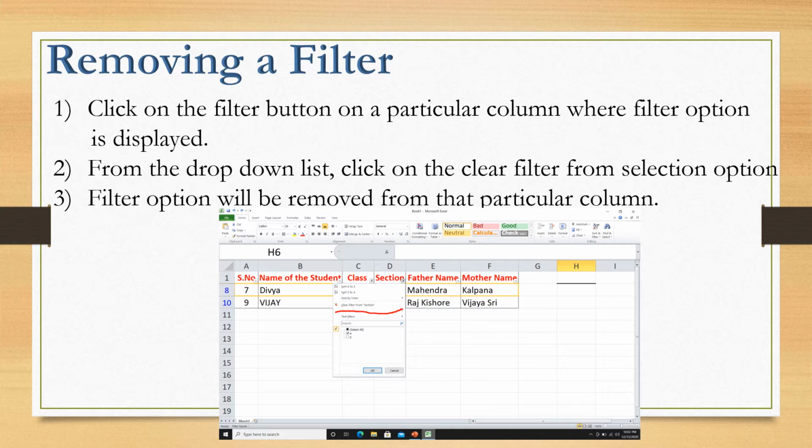clear filter from selection. That is the option which we have to select from the drop down list. So select that one and click on OK, so that filter option will be removed from that particular column. In the same way, click on the filter option which is beside class column, click clear filter from selection option and click on OK, so that all the filters will be removed in Excel database.